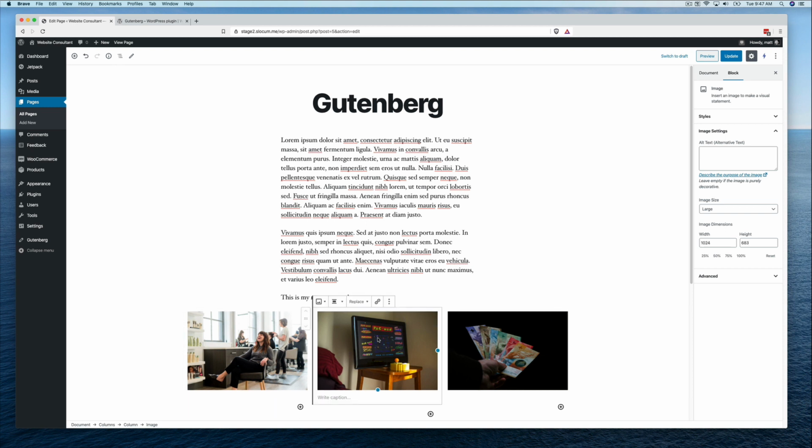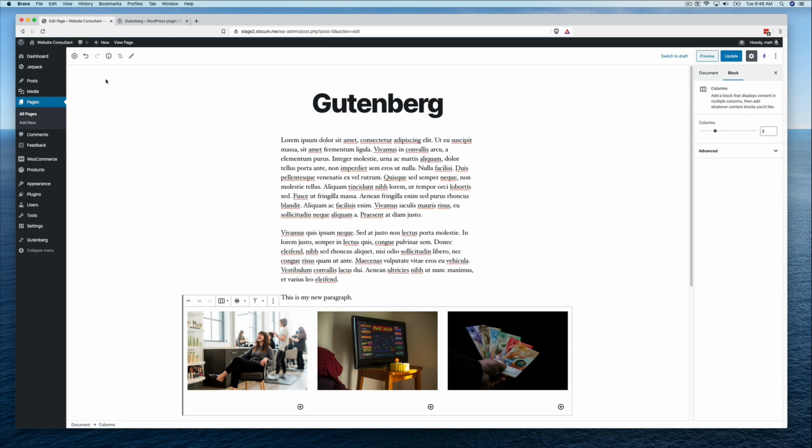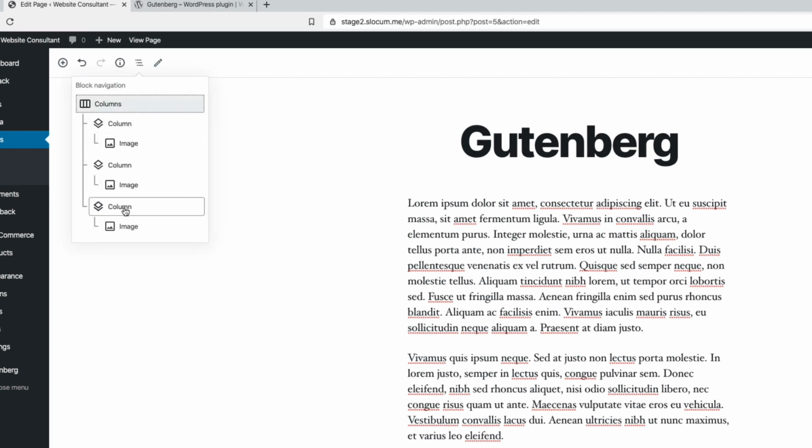And I'm trying to click on, well, what's the parent block here? I'm trying to get to the full column control. I can't, but if I go up here, I can go to the block navigation, I can click on columns, and that'll allow me to select this entire column block. So very, very useful. You'll spend a lot of time in the block navigation section.